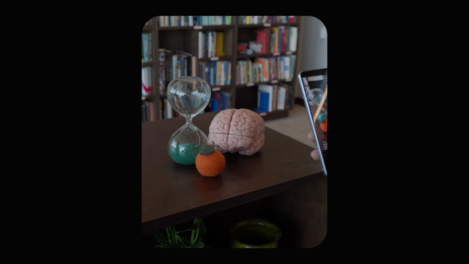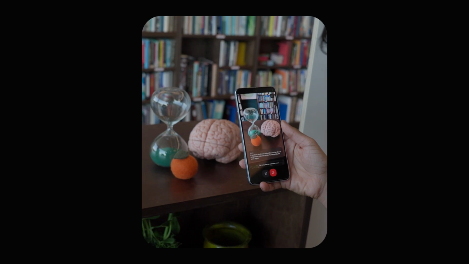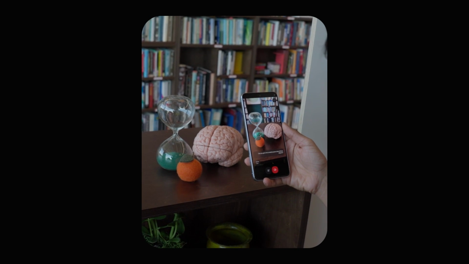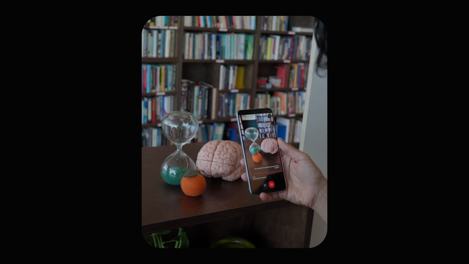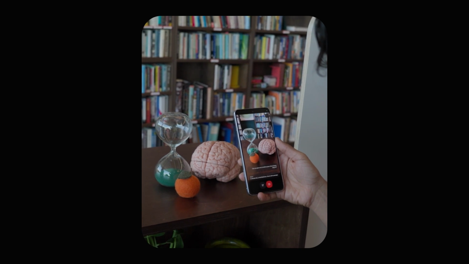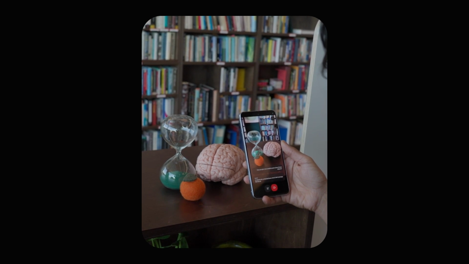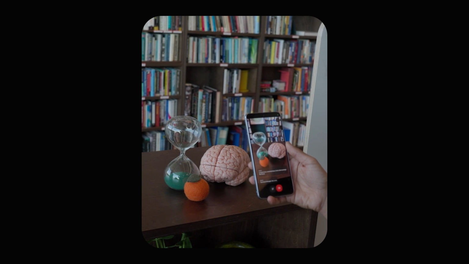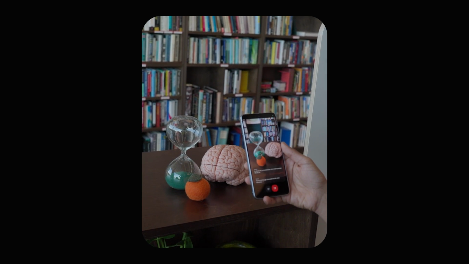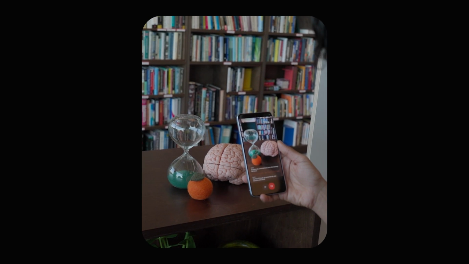Can you give me a creative poem about these objects? A vibrant orb, a mind laid bare, time's silent passage fills the air. The fruit of thought, the sands that fall, what memories will it recall?